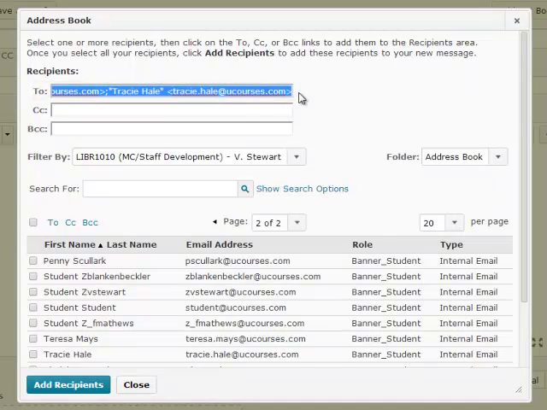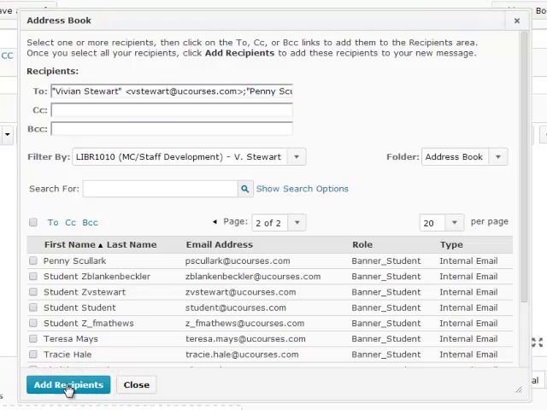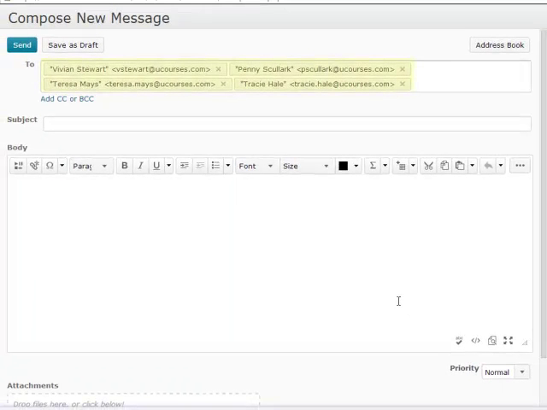When you're done looking people up, be sure to click Add Recipients to add their email addresses to your message. As you can see, I'm now sending my message to 4 people. The next thing I need is a subject. What is this message about? For example, I will put, when are we studying?